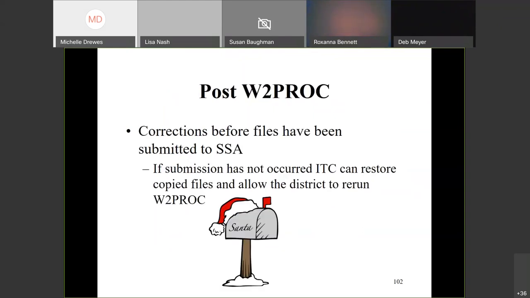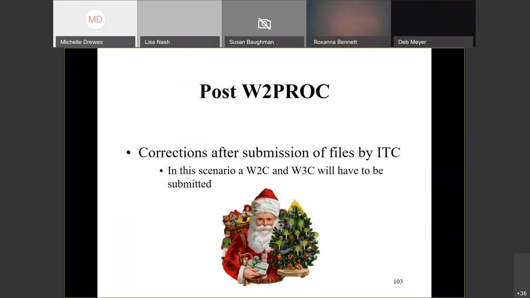The corrections before files have been submitted to SSA. If the submission has not occurred, then the ITC can restore the copy files, and then you can allow the district to rerun W-2 PROC. So they can fix it if they did not submit it yet. But if the district already submitted the files, or the ITC already submitted the files, then in this scenario, a W-2C and then the W-3C will have to be submitted together.